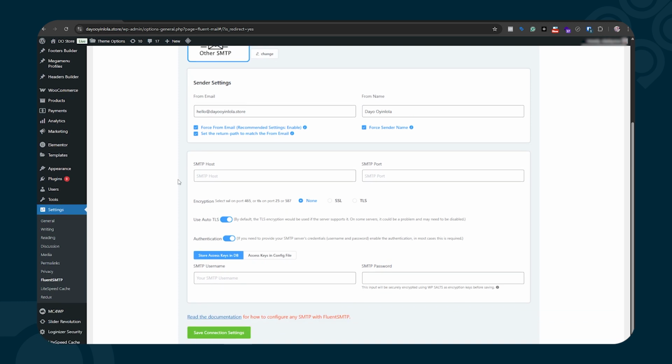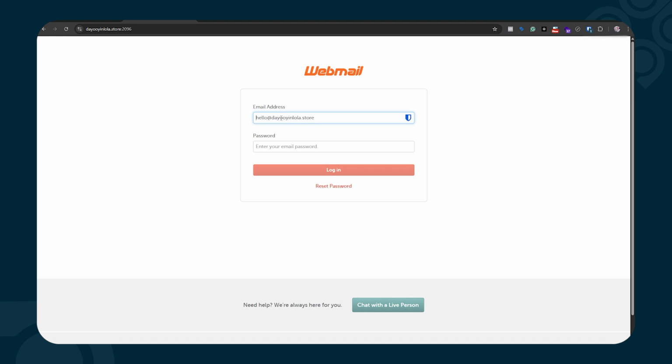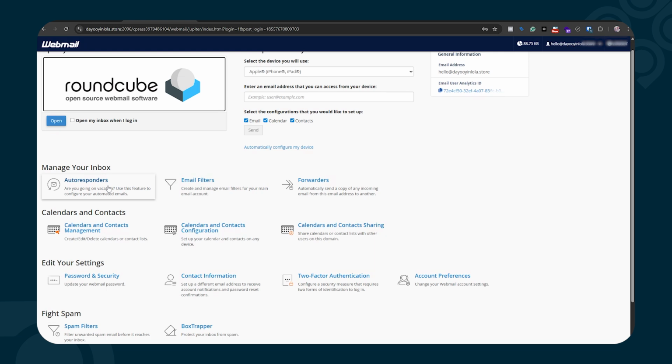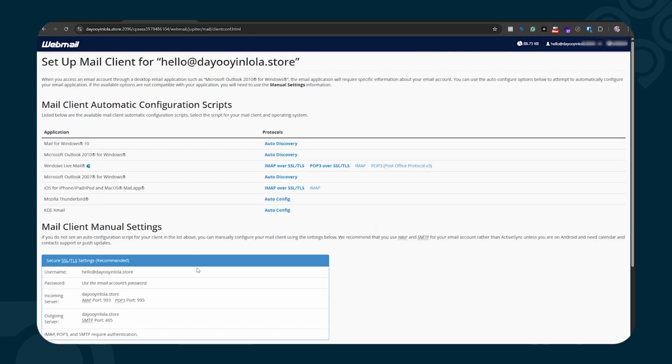The next thing we need to input is our SMTP details, and I'll show you how to get this for email accounts created with cPanel. So just open a new tab, then log on to your website /webmail. For me, it's going to be dayinlola.store/webmail. And I'm going to enter my email address and my password to get the SMTP details. From here, I'm going to scroll down and click on Configure Mail Client. And right here are the details that I'm looking for.